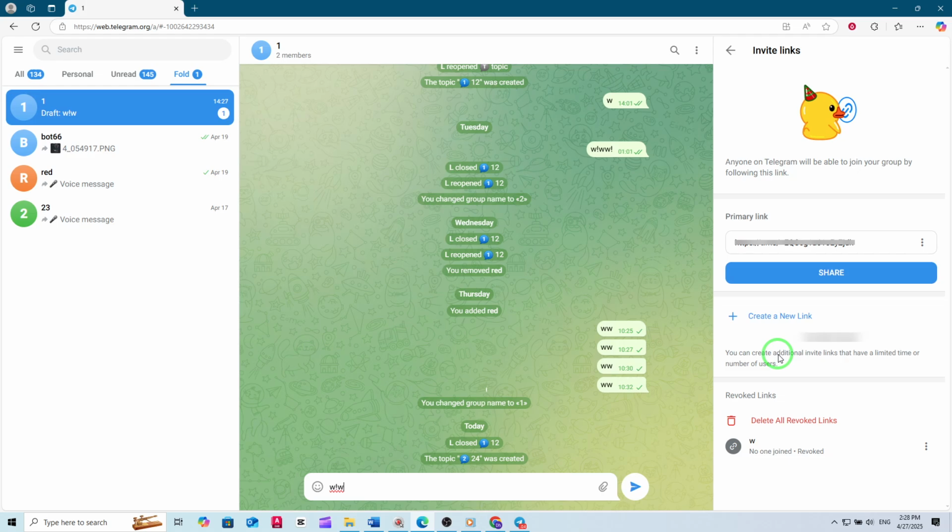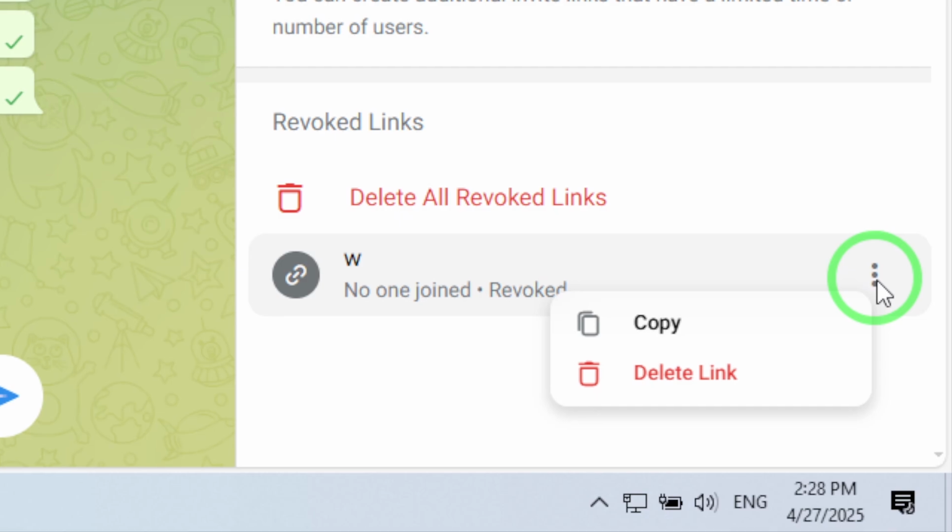To delete a revoked link, find the link you want to remove. Next to it, you'll see another set of 3 dots. Click on these dots to open the options for that specific link. From the drop-down menu, select Delete.